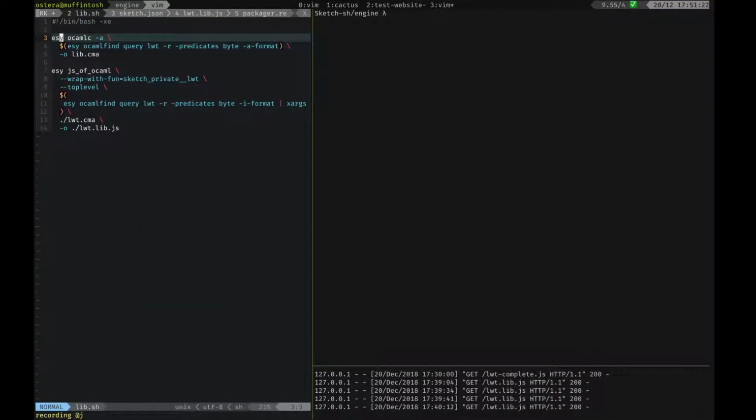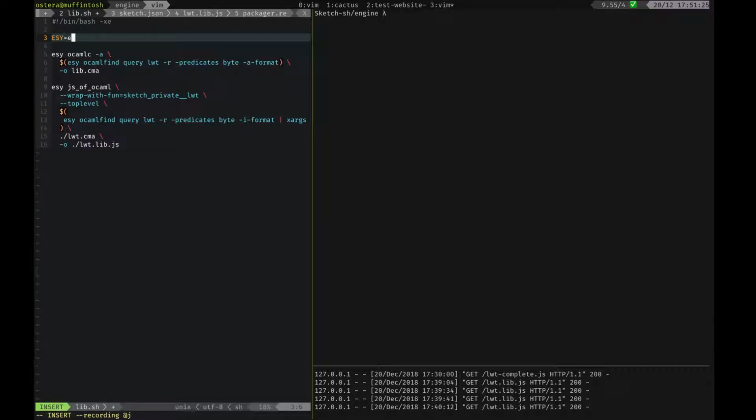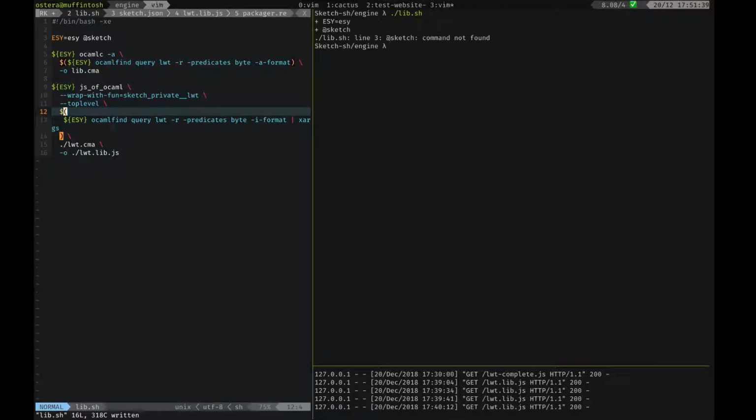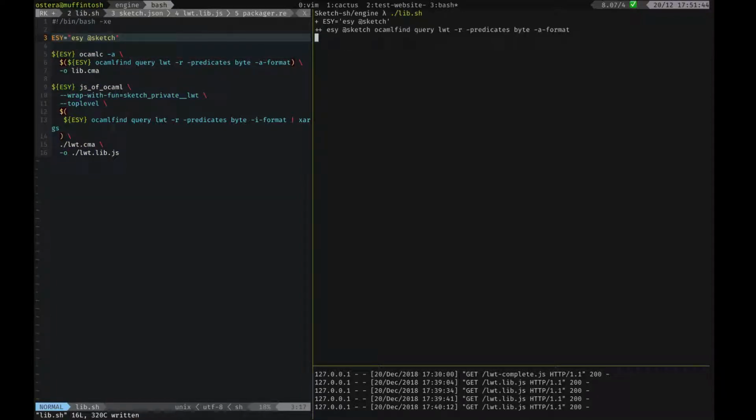Gotcha. So SC is going to be really SC sketch. And it's running! Finally, we have done it.